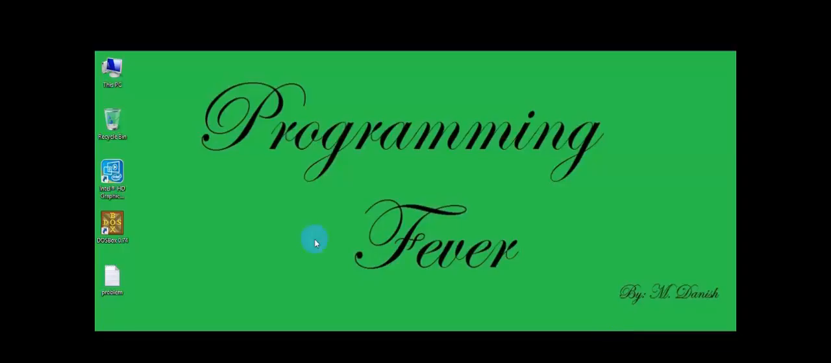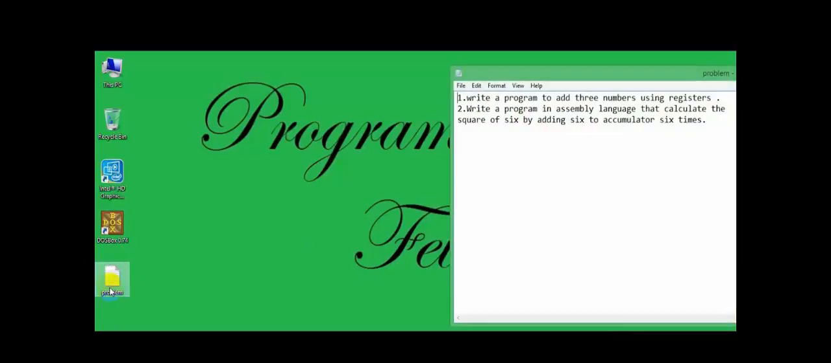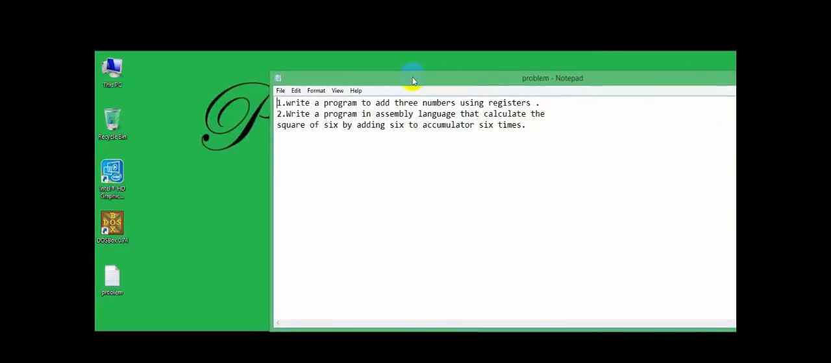Today I'm going to solve two specific problems. The first one is: write a program to add three numbers using registers. And the second one: write a program in assembly language that calculates the square of 6 by adding 6 to the accumulator 6 times. Don't confuse the 6. Okay.